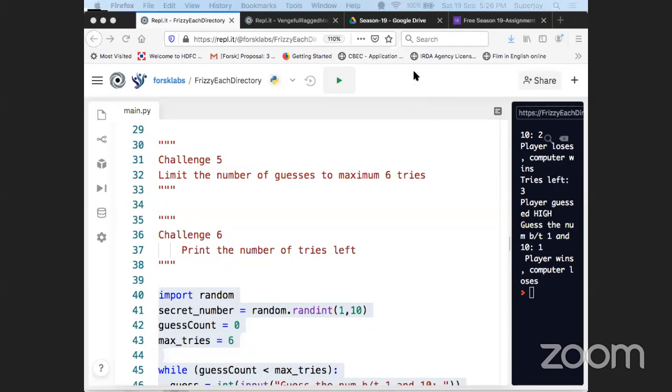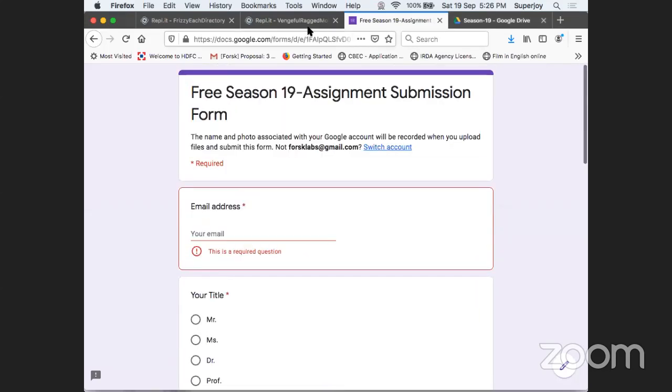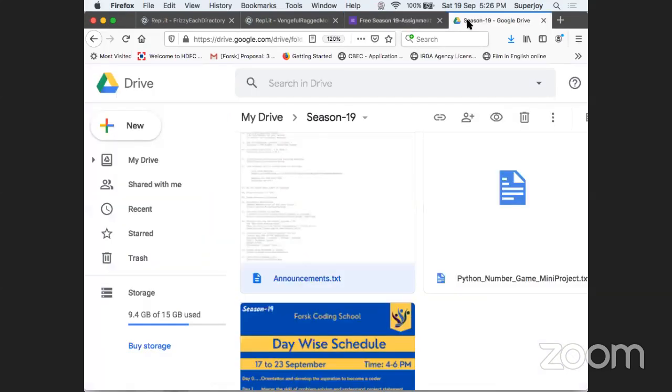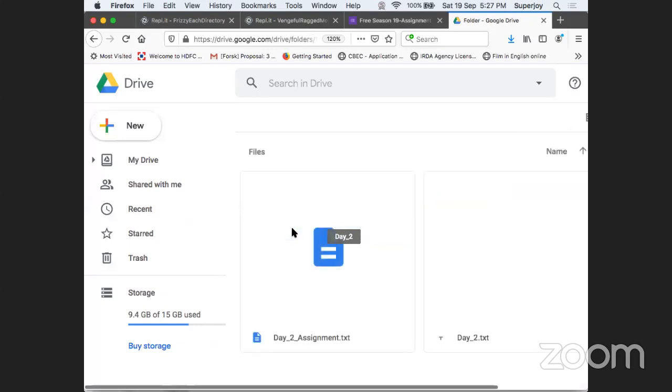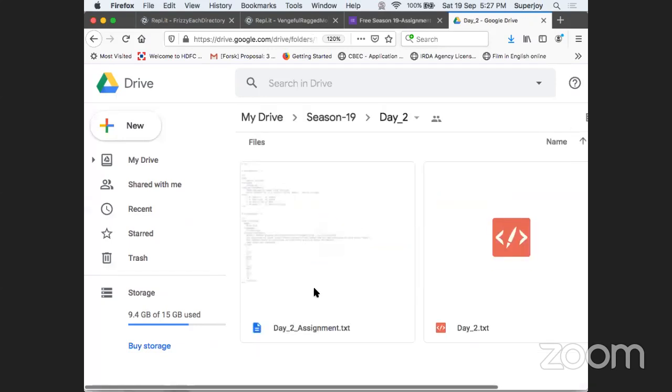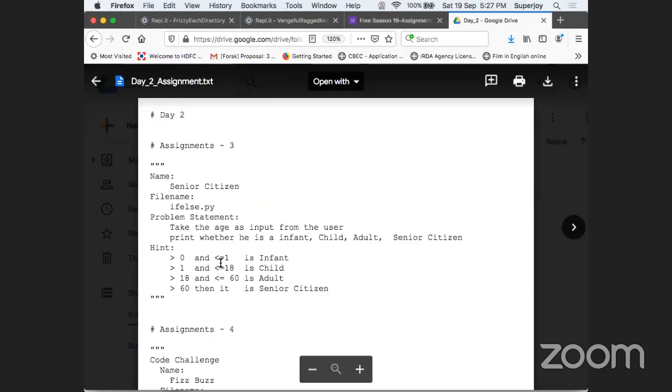So, guys, let's talk about the code challenge or the assignment today. Here we are in the Google Drive. This is the day two folder. Can you see, guys? The day two folder has been created for you. It was not there earlier, today it has been created. And here it is, day two assignment.txt. When you click on this, there are two assignments for you.